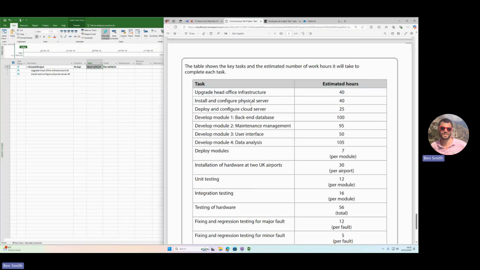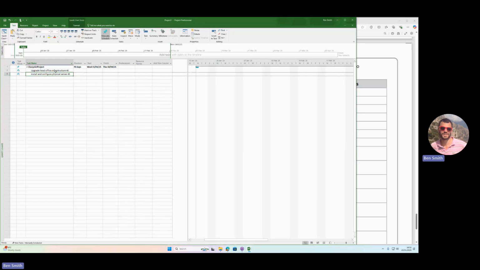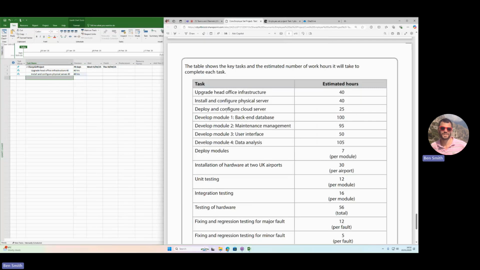So, okay, we're going to choose the physical server upgrade. It's going to take 40 hours for that, so I'm going to write 40 hours in there, because we've set it up to have a default duration of hours. If you write the number and press return, it will write 40 hours. So write 40 hours in there, 40 hours in there.